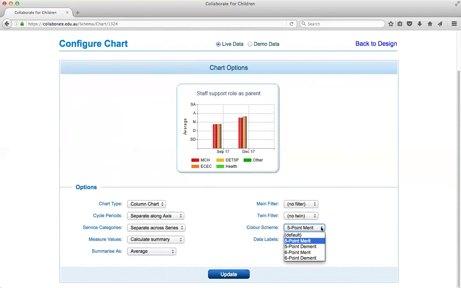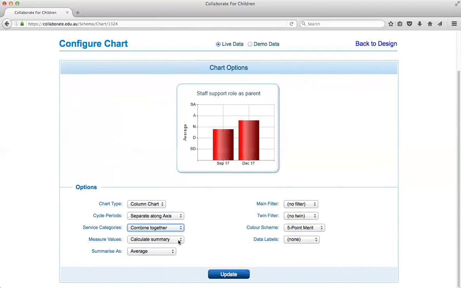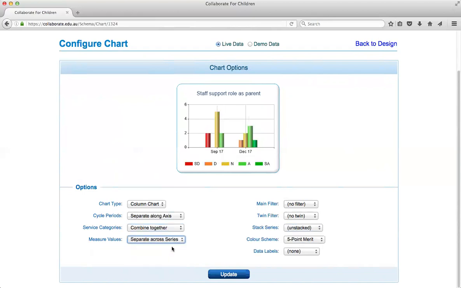So a 5-point merit scheme means that the colours are based from red through to green. Now, in this case, because the series is service categories, it doesn't really make sense to display it in that way. So what we're going to do is separate the values across the series, and this is where you can actually see that it makes sense. So a 5-point merit scale means that you go from red, because red is the negative option, to green, which is the good option. So obviously, if we're talking about staff supporting your role as a parent, then you would want to have more people strongly agreeing with that because that's a good thing.